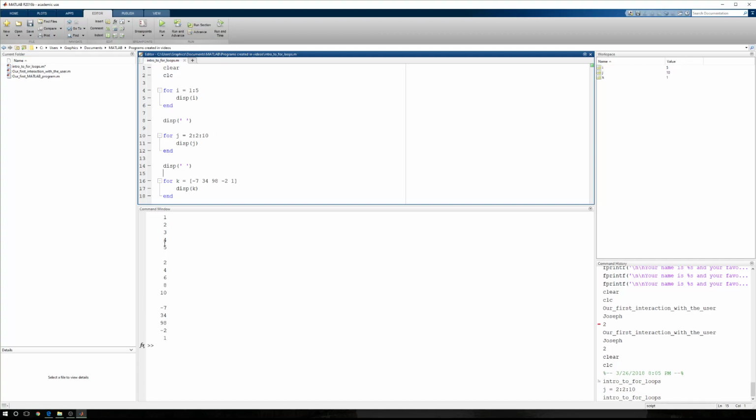And now I have i, j, and k. Each element was displayed each time through. So the first element, the second, the third, the fourth, and the fifth. So the important distinction here is that when we are using a for loop, the loop itself repeats the number of times that is equal to the number of elements in the control array.